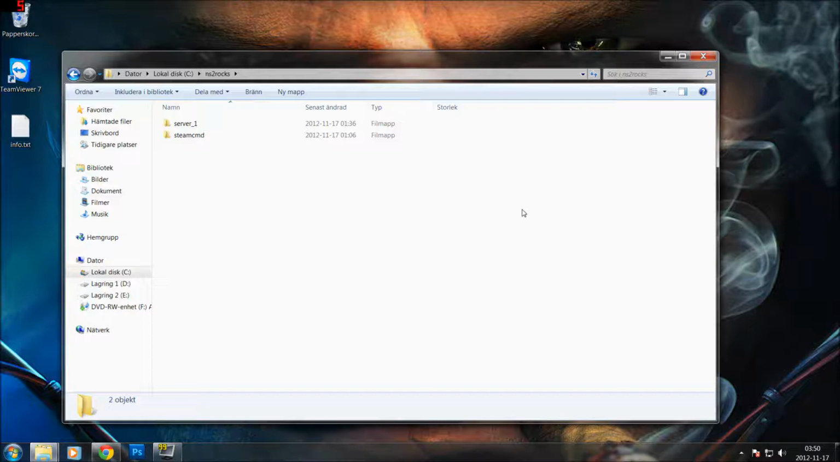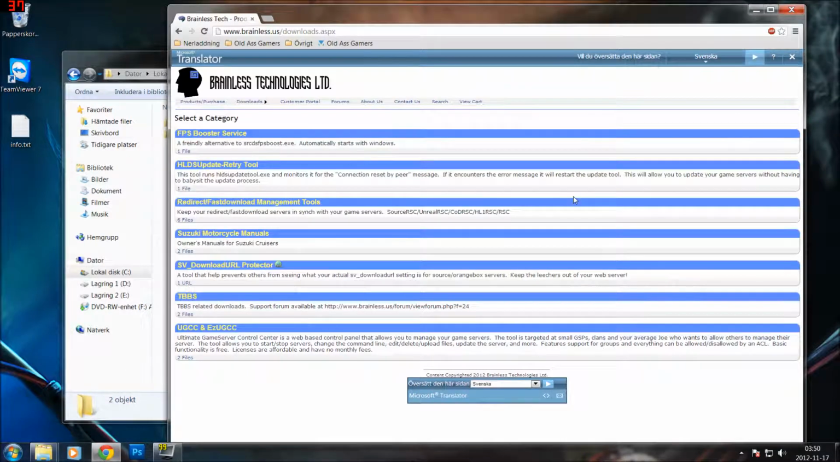Now I'm going to show you how to make your NS2 server professional using a control panel. Let's start by going to the browser and going to brainless.us/download.aspx. Here you will see a lot of downloads, but of all of those we are going to choose the bottom one, UGCC.